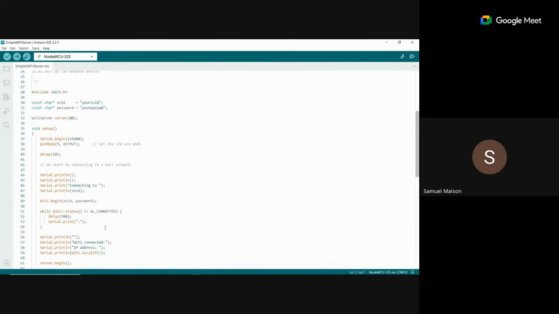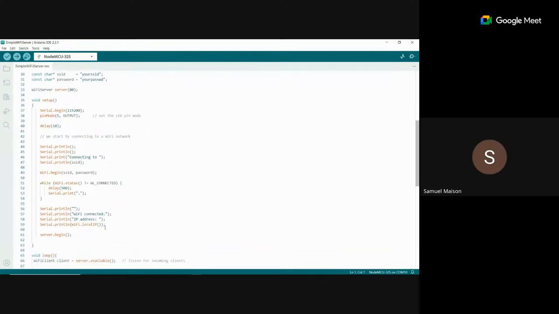The only difference is that for the access point, you generate the password and the SSID you want, and the ESP will generate the IP address for you. But for this one, you connect to the internet. So you write the network you want to connect to and its password.